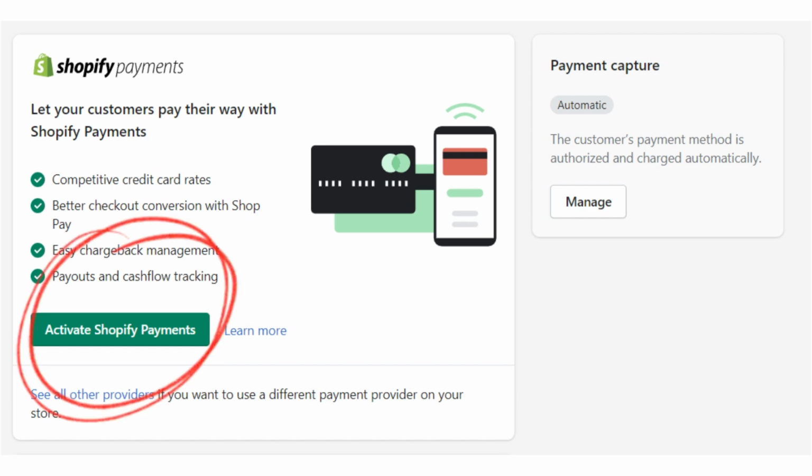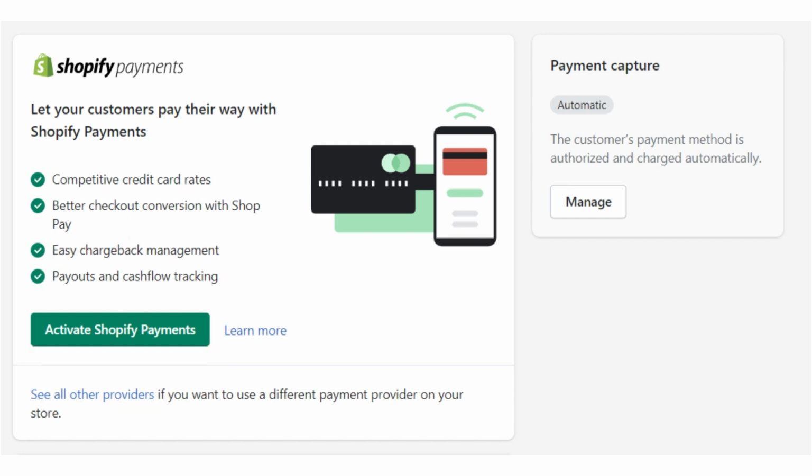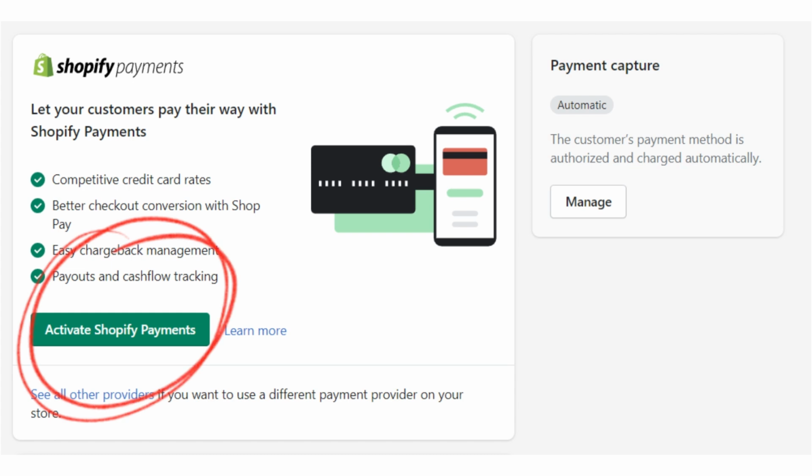Once that's done, you need to complete the setup by answering additional information. You don't have to fill this in right away, but when you want to come back to finish it, just head back into Shopify settings and then payments. And there should be a button with complete account setup to take you right back, or else you can do it right away.